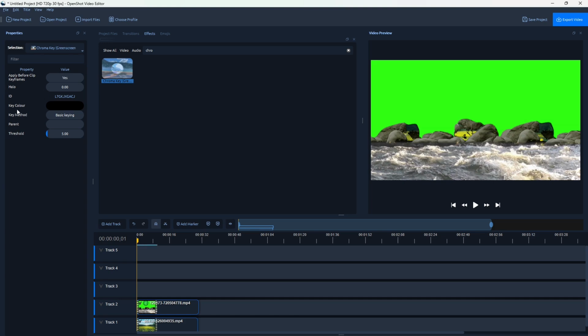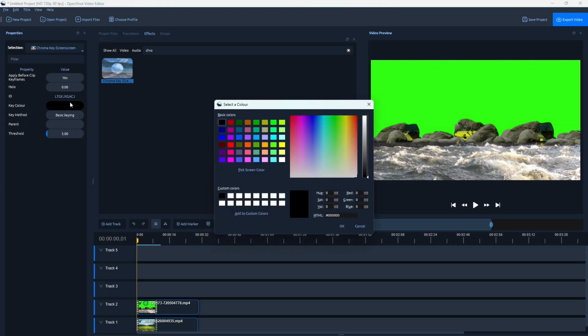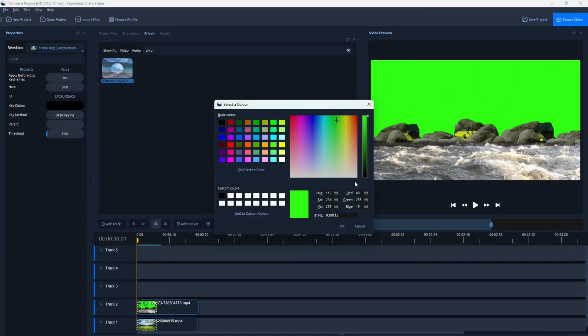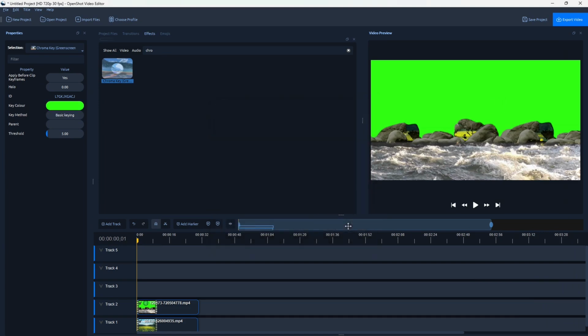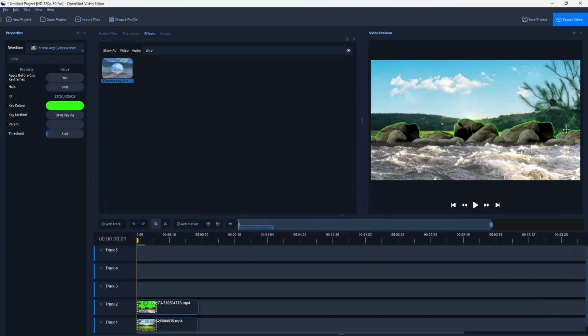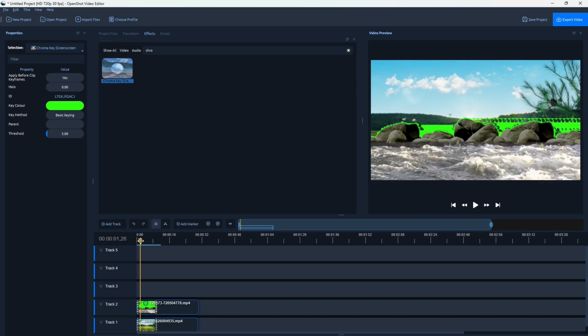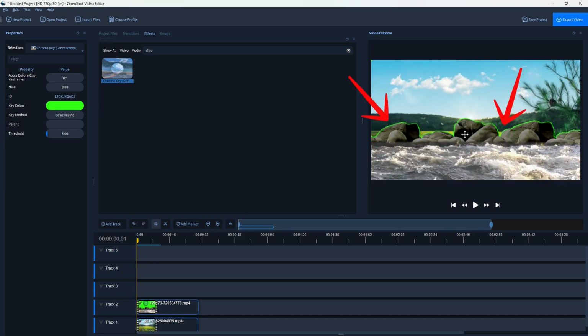So first what we have to do is here under Key Color, double click on this black window, select Pick Screen Color, and then on this preview window just select the green color like this, then hit OK. And there you go, the green screen has now been removed. The only problem here is that we are still left with a bit of green outline here.